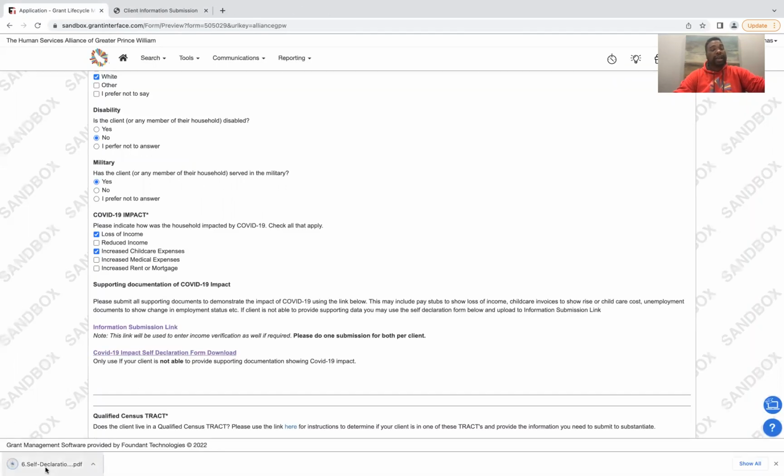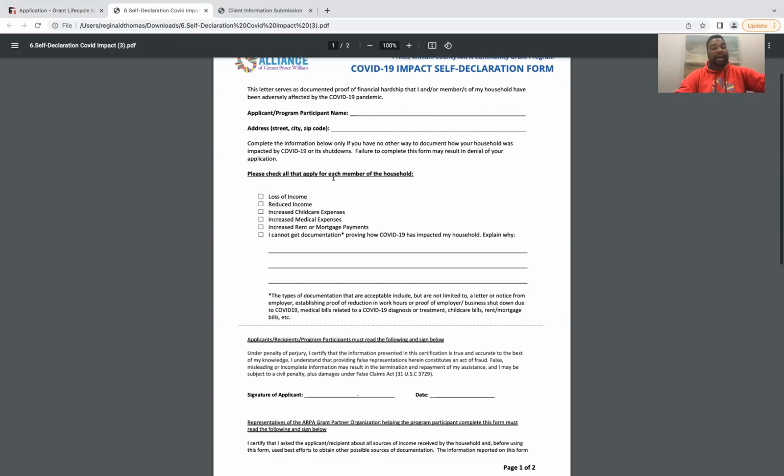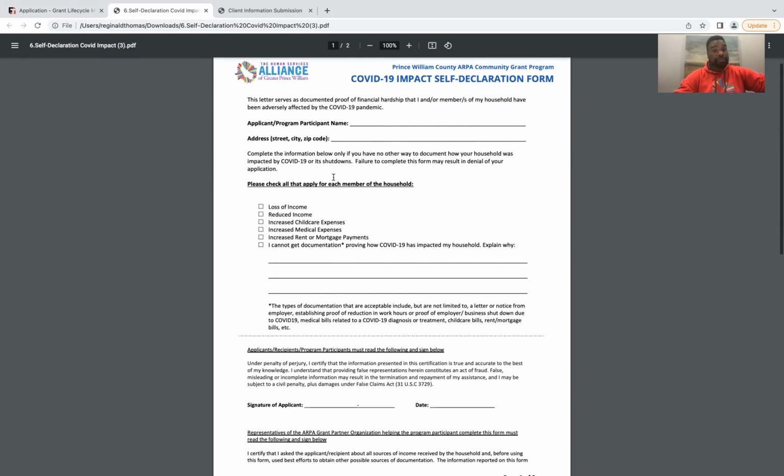And then the great thing that's going to happen is it is automatically going to download to your computer a copy of the self-declaration form. This is the form that would need to be filled out by your client and signed by them. So you could put the applicant's name, their address, check all that apply, should be the same things. They're going to put that they cannot get documentation, also providing why, and then they're going to sign this.